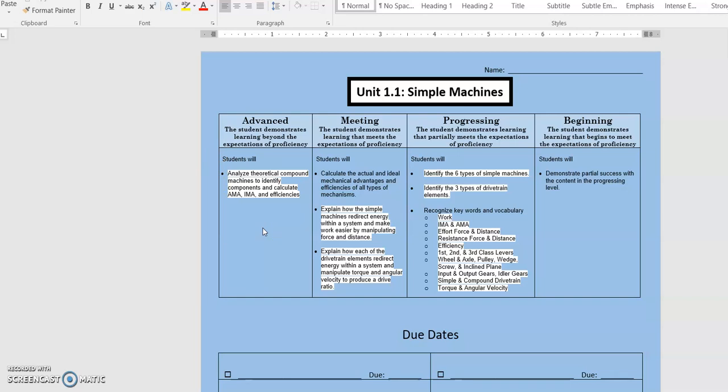So notice how these just get more and more complicated. In order to be successful at the meeting level, you need to do the progressing level skills well. In order to do the advanced level, you got to know how to do the meeting skills well. So if you're asking what's going to be on an assessment, what are you checking for, what are you looking for, here it is right there. And a lot of the things that we're going to be doing in class are linked directly to that, so you can know exactly what I'm looking for. We're not trying to trick you. We're trying to be transparent as to what we expect.